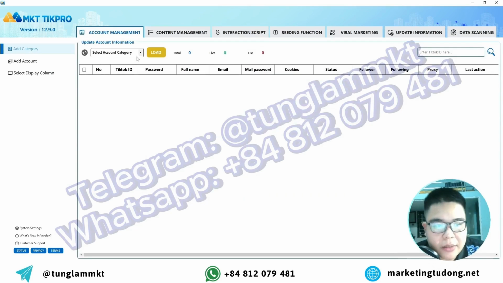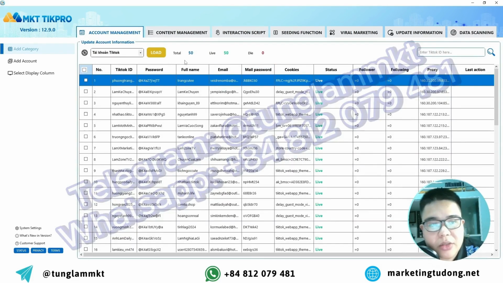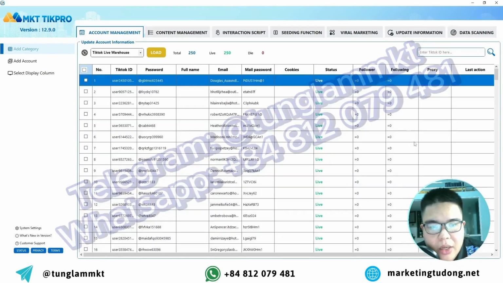You select this section right here. If it doesn't show up yet, remember to click the reset button here. Just click once and this category will appear for you. Then you select it, click the yellow load button, and the accounts will be displayed for you. However, there are currently no accounts in this section, so nothing is showing up yet. For example, in other sections, as you can see here, if there are accounts, they will be displayed as you see on the screen. See right here, there are a lot.